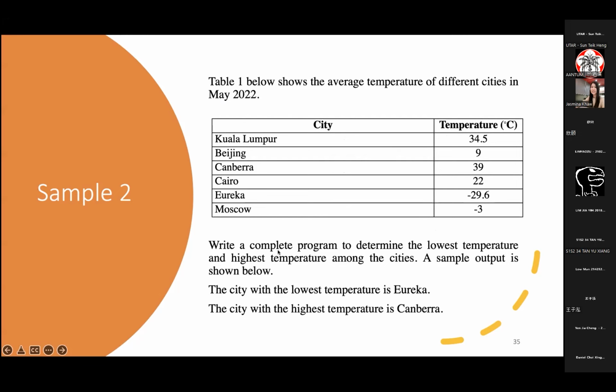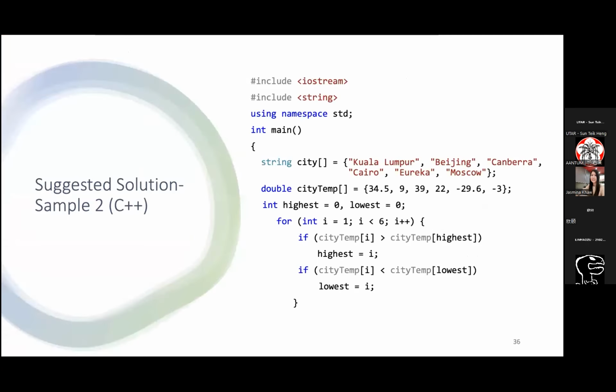So now we have to write a program to determine the lowest temperature and the highest temperature among the cities. A sample output is shown below. So this is the sample output that we have to get. The city with the lowest temperature is Eureka. The city with the highest temperature is Canberra, because Eureka has the lowest temperature of negative 29.6, and Canberra has the highest temperature, which is 39. So now we have to write a program. For the same, we have the suggested solution in C++.